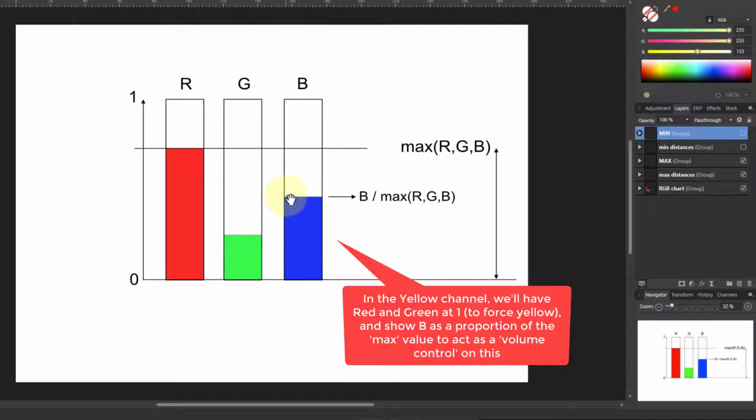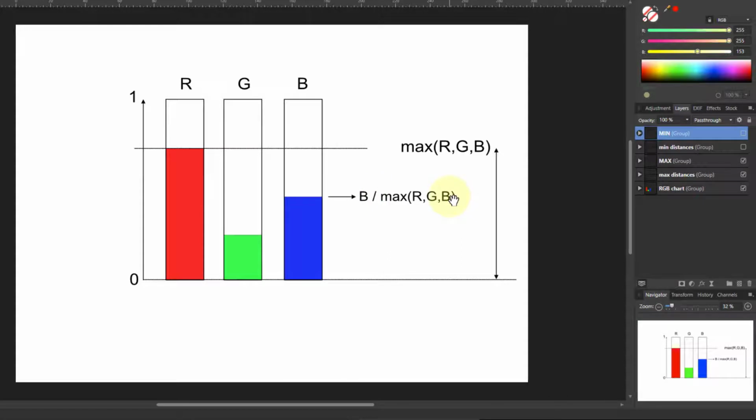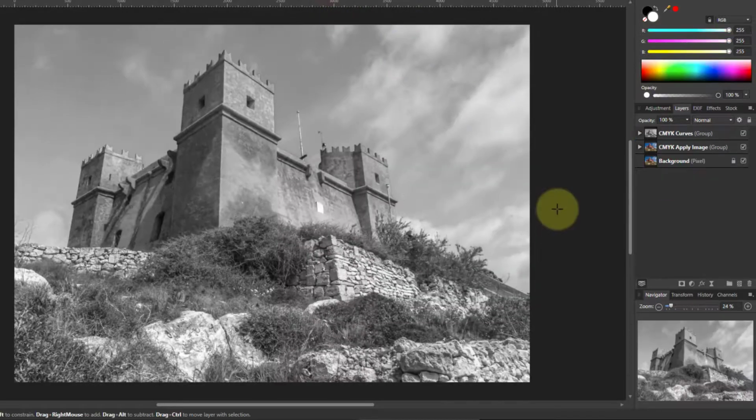So say for the blue channel here, we'd have the blue divided by the maximum of the RGB, which is this value here. So it would give a proportion of how the blue is relative to all this. And effectively, we should be chopping off that maximum afterwards to put into the black channel. Let's do it on this one here.